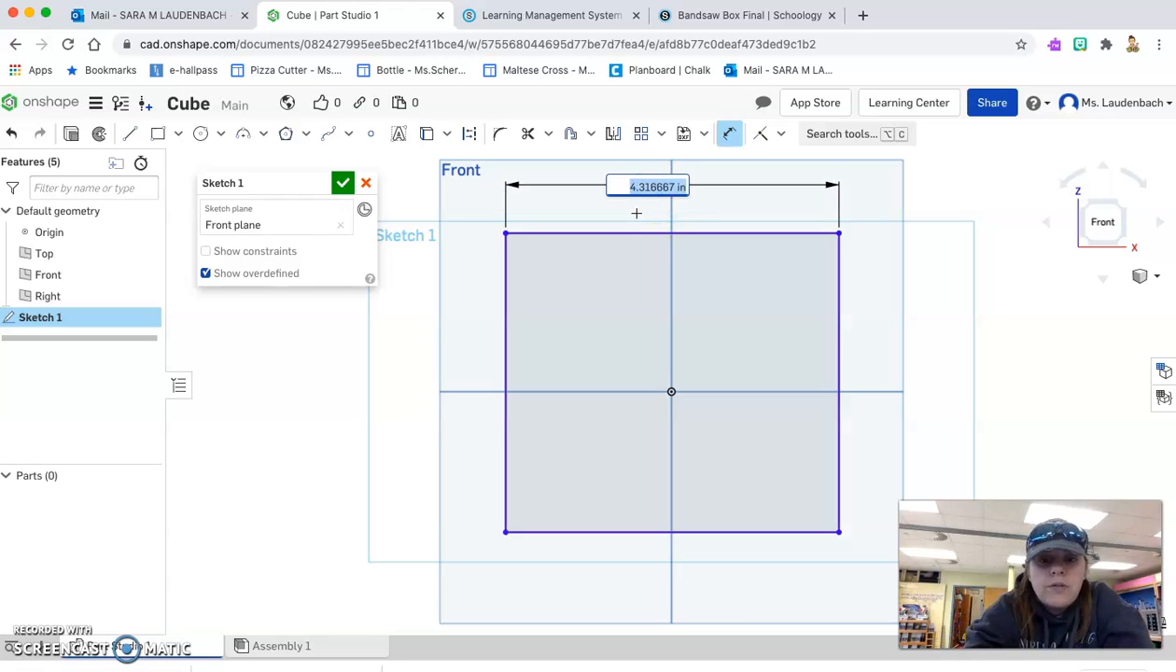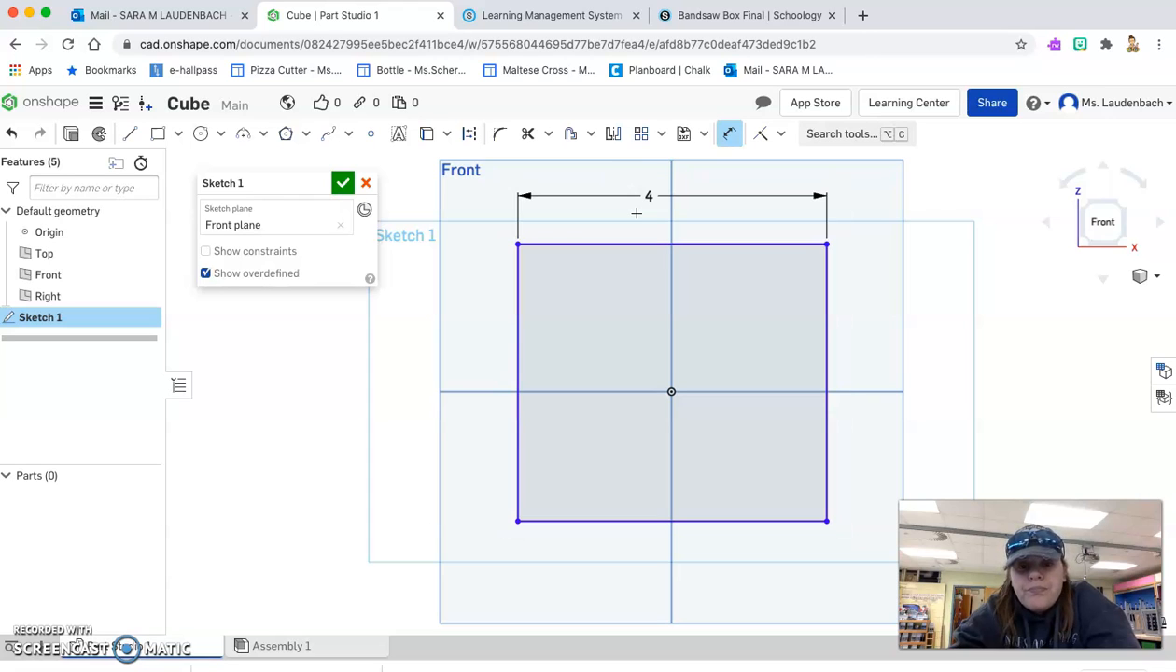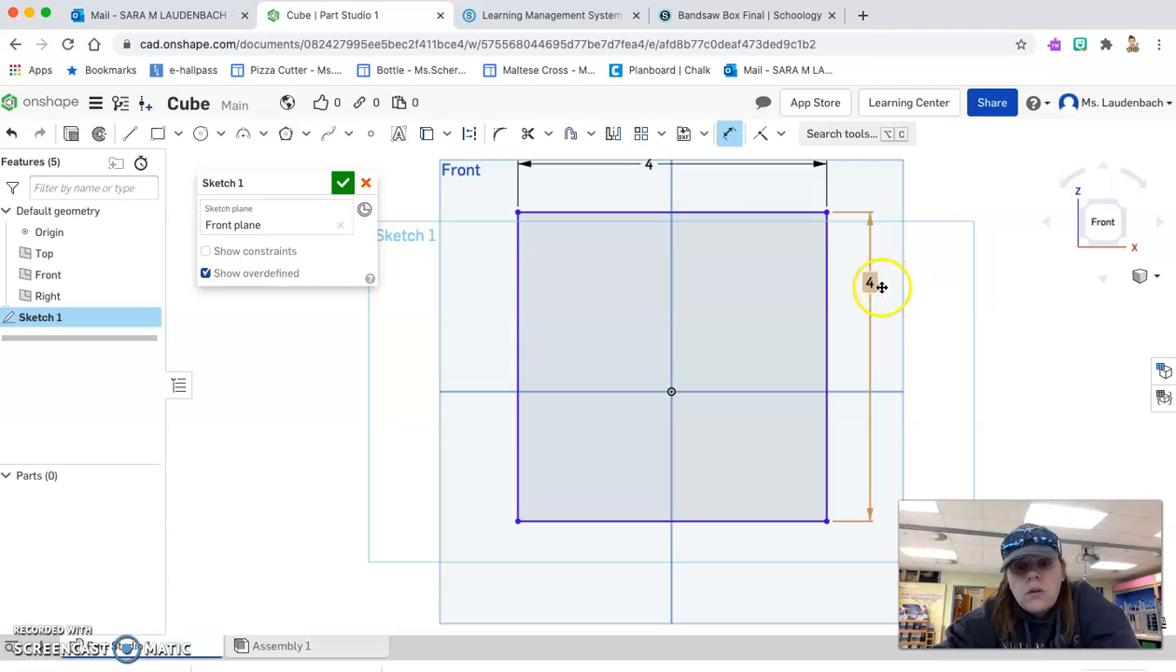We're going to change this to 4. This is already set to inches, so I can just put 4. I don't have to put the IN in there. You can if you want to, however. Okay, so I have that side at 4. Now I need my vertical, so I'm going to hover over again until it's orange and click. Change that to 4 also. And then you can see that this is not even.